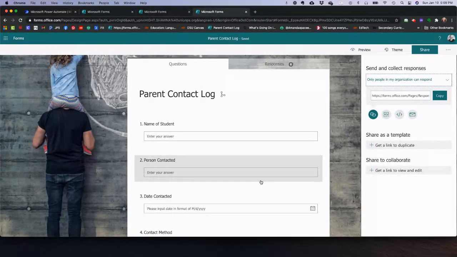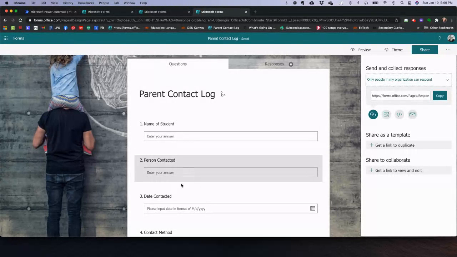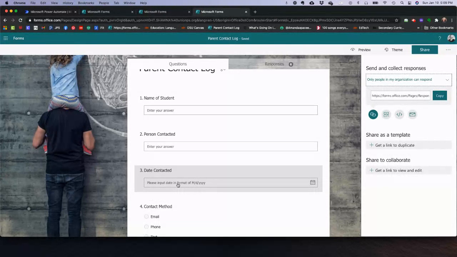And so from there, you just have a form. You'll see that it keeps your responses. You can also export those responses to an Excel spreadsheet. So if you want to be able to show documentation for how many times you've contacted a parent or guardian over a particular student, you'll want to create your own conventions for how you do the name of student and the person contacted. So I just make sure I do first name, last name each time. But that's the basic form.